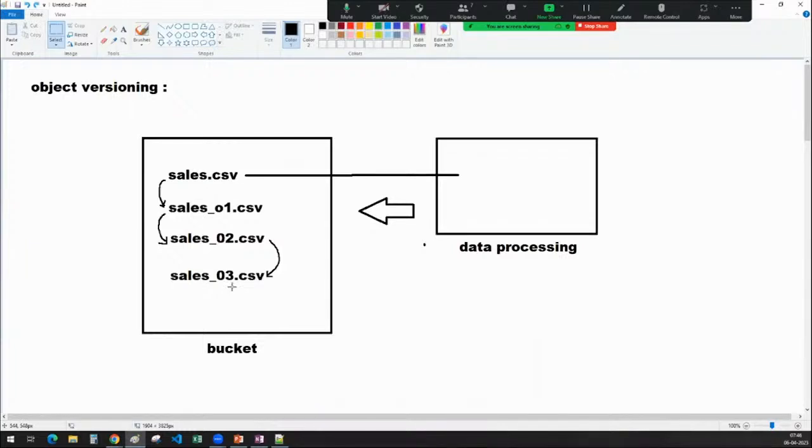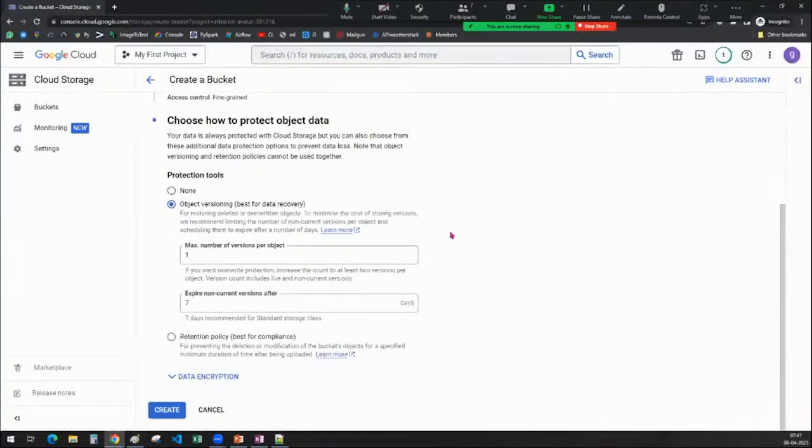But the question is, how many levels of object versioning can I have? For example, 1, 2, 3, 4, 5, 6, 7, 8, 9, 10. How many versions can I enable? That you can actually select here. So what happens when you enable object versioning, sir?